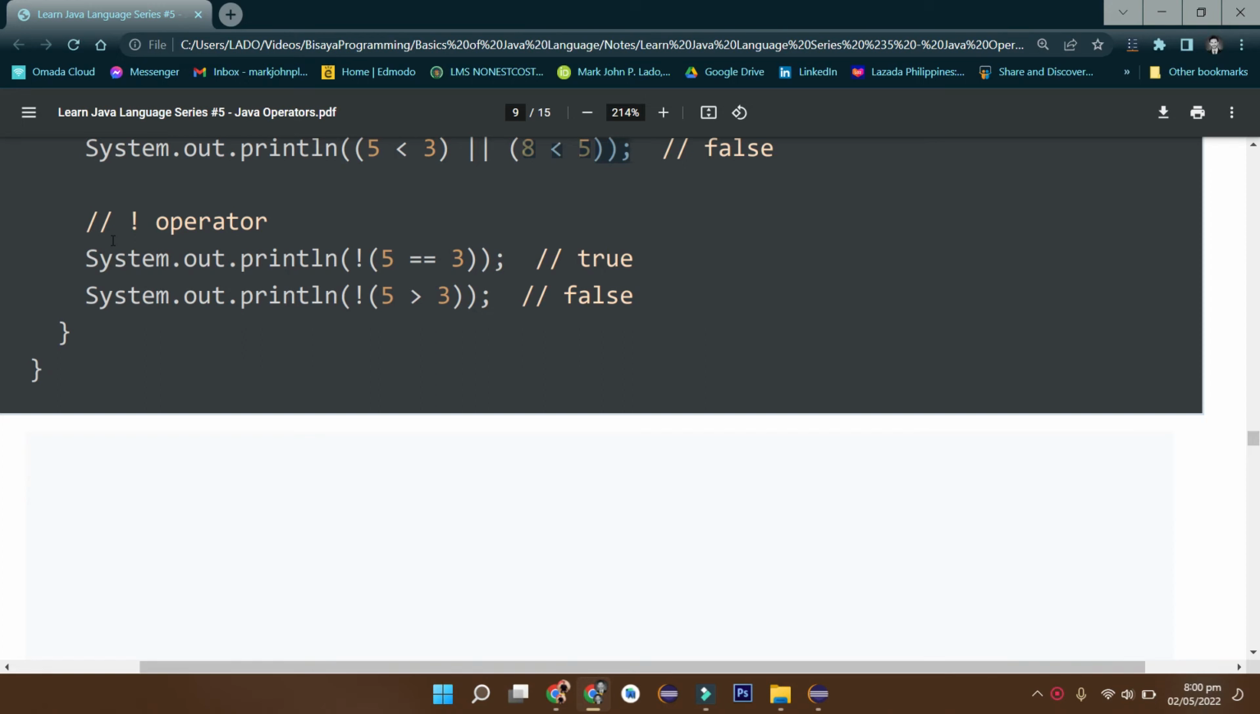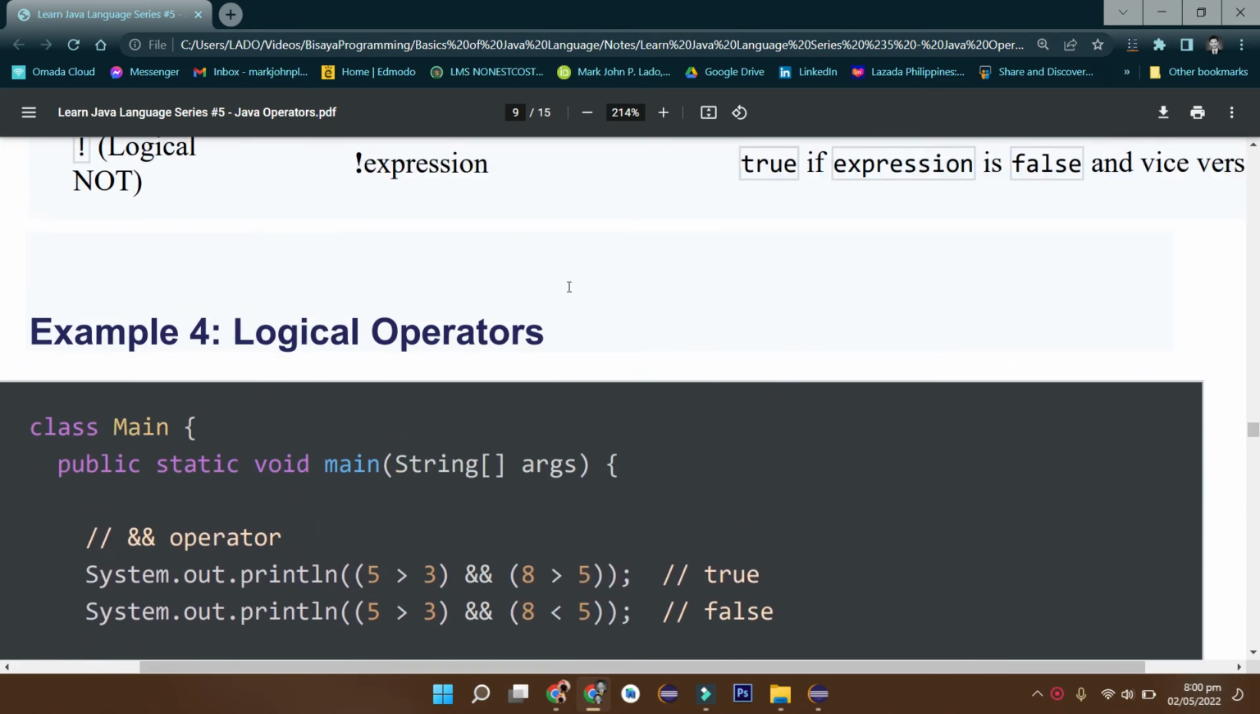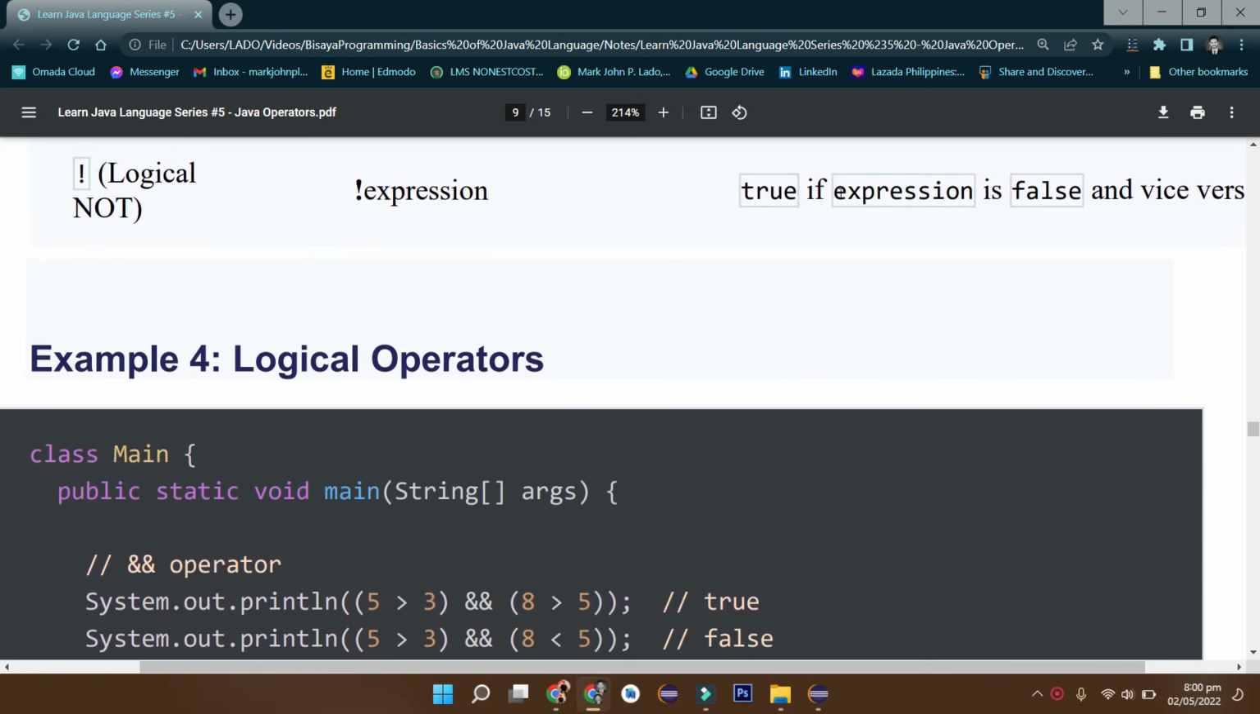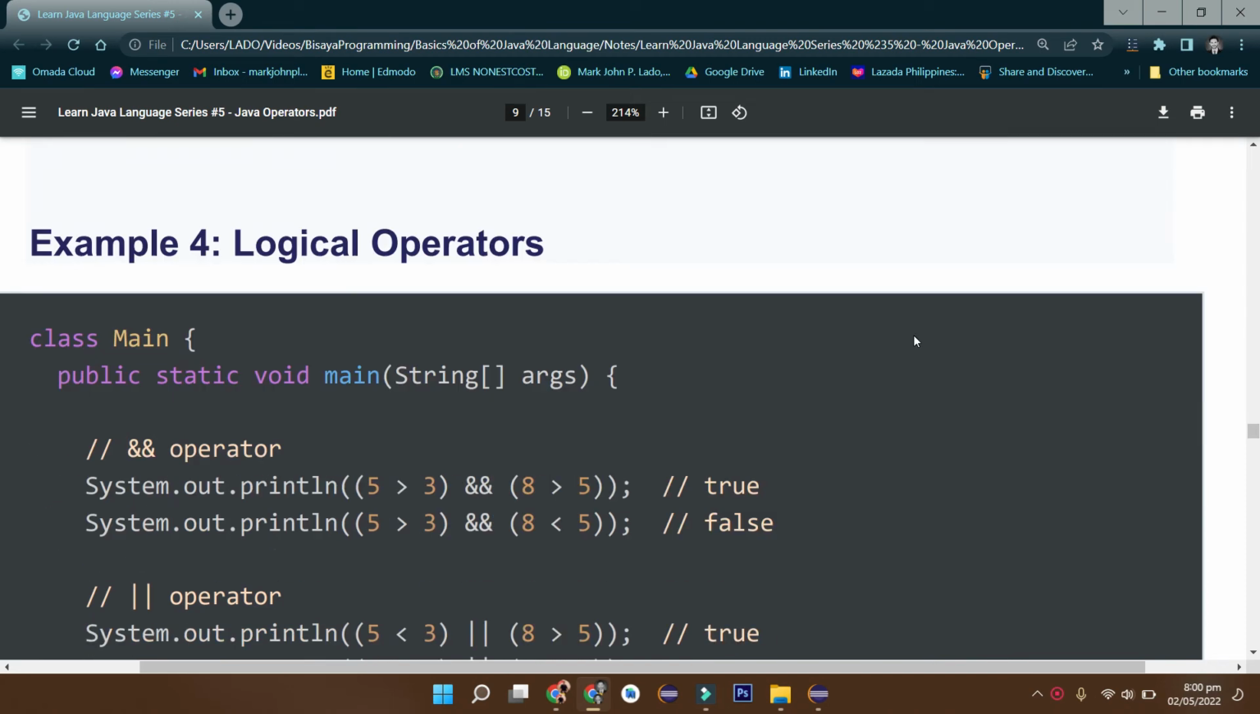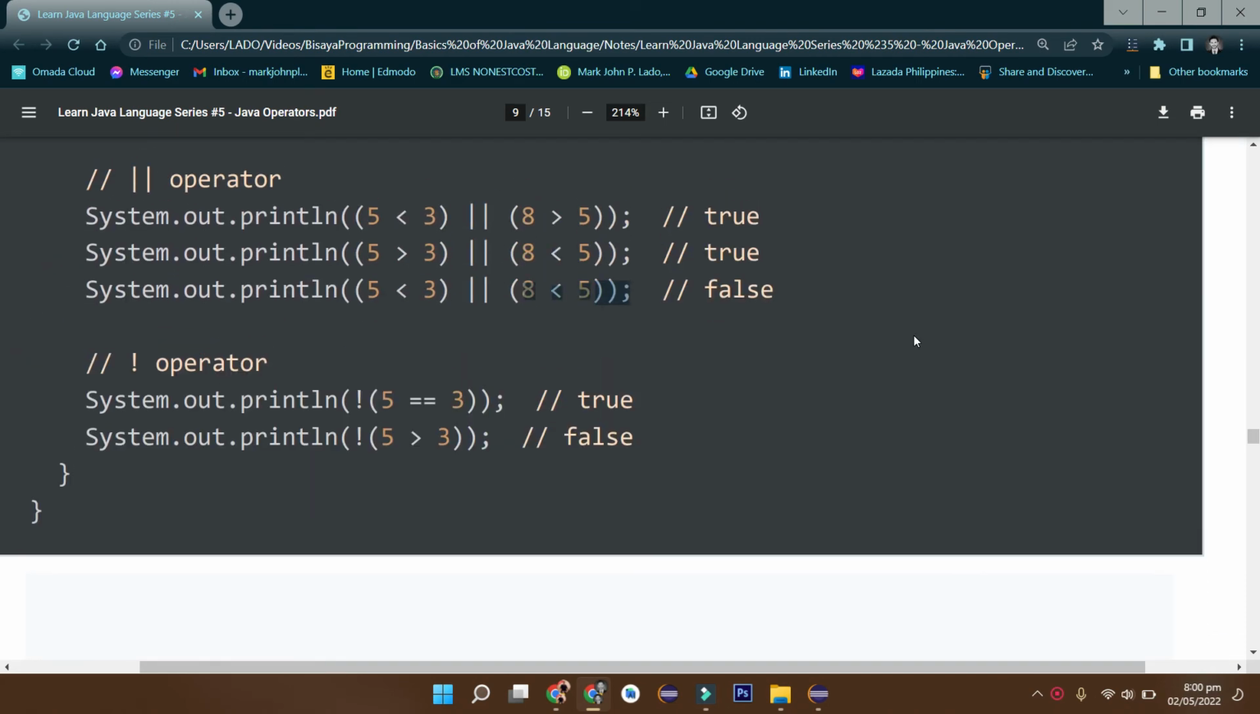System.out.println not 5 is equals to 3. That is true. Atong hibawon kung unsa ang meaning. True daw if expression is false and vice versa. Bisag asa nila, kung false gani, true na siya. And that is for the not.